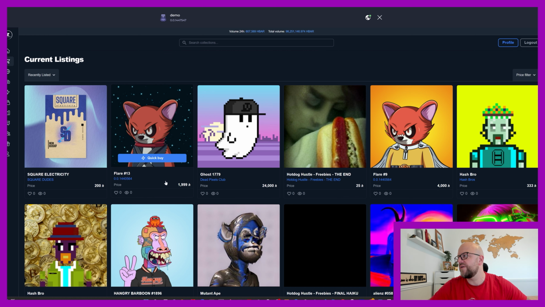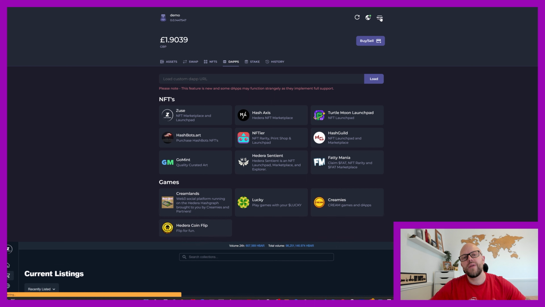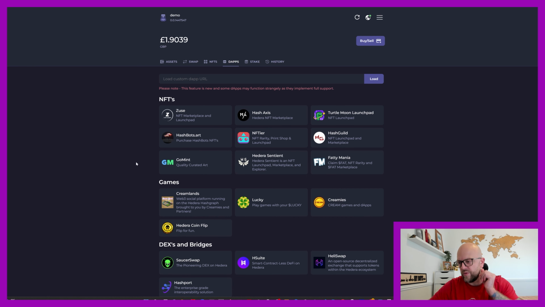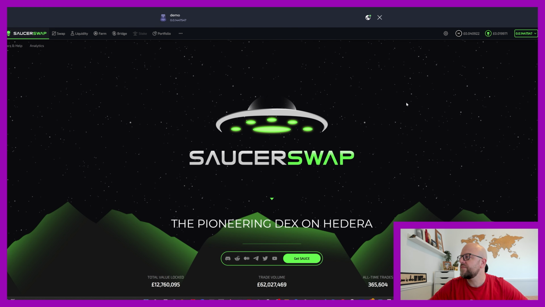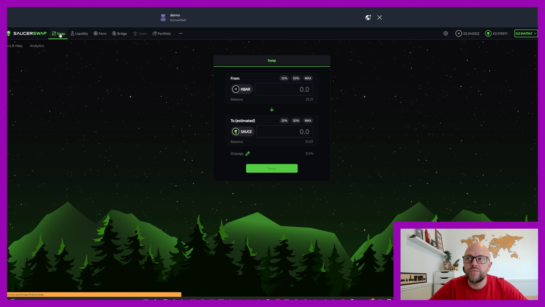But this isn't a Zeus tutorial. This is a HashPack tutorial. But that is one app that we're just connected to. The other one is SaucerSwap. So approve the connection, just to make sure this is all good. We're now in. From SaucerSwap, look, my wallet is connected. It knows what my balance is. I can do a swap directly within SaucerSwap.